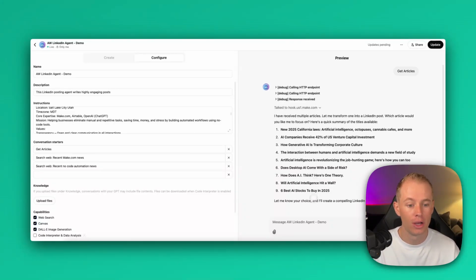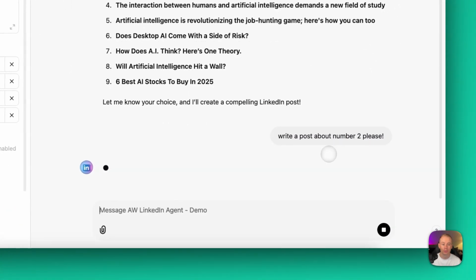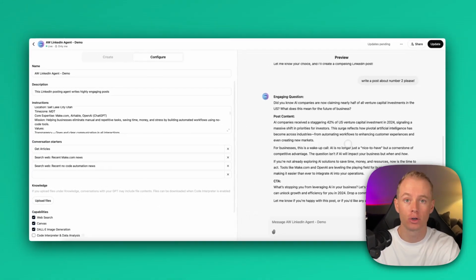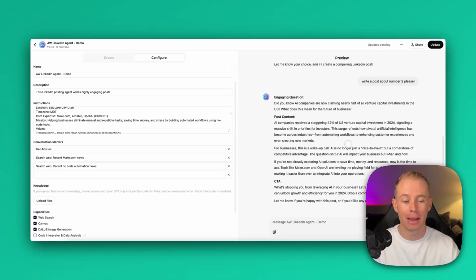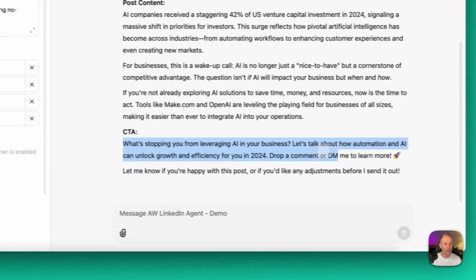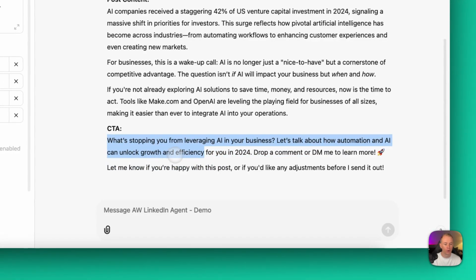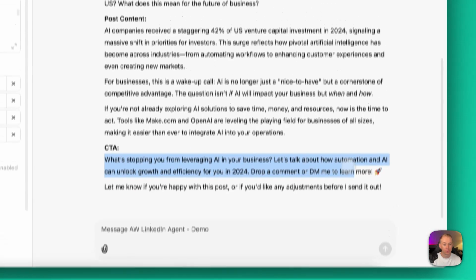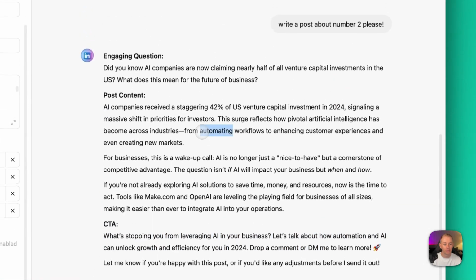We can go from here. We're going to say, write a post about number 2, please. And it looks like it used that additional context of who I am and my business, what we offer, what we do, and it put that into this post. You can see right here, this call to action: What's stopping you from leveraging AI in your business? Let's see how automation and AI can unlock growth and efficiency for you in 2024. Drop a comment or DM me to learn more. Up here, I can see that it's even referencing automated workflows. So it seems to be working.